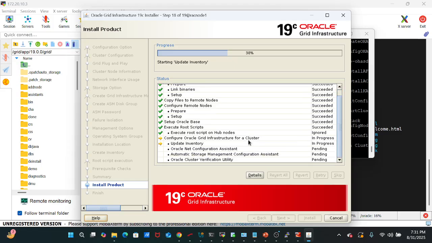Okay, so now it will configure Oracle Grid Infrastructure for a cluster. It will not take much time, but it will again take some time.